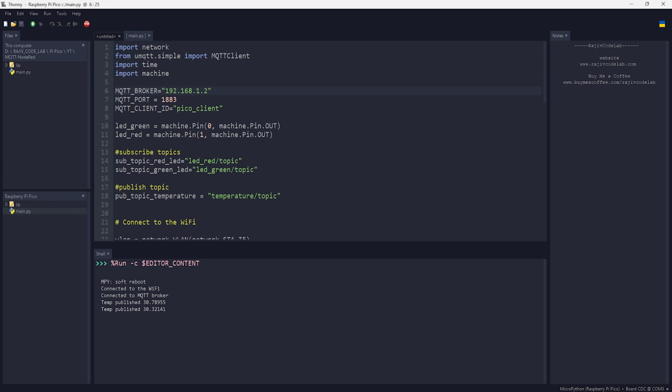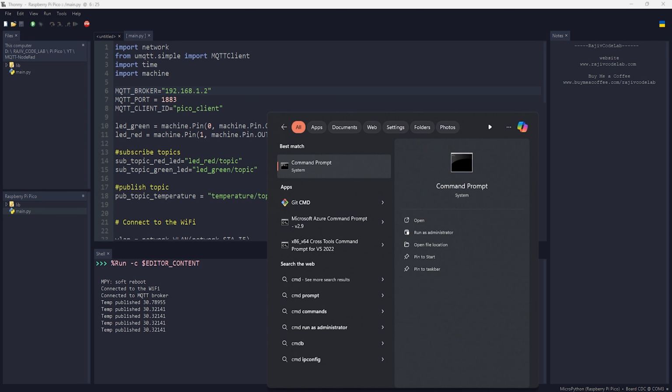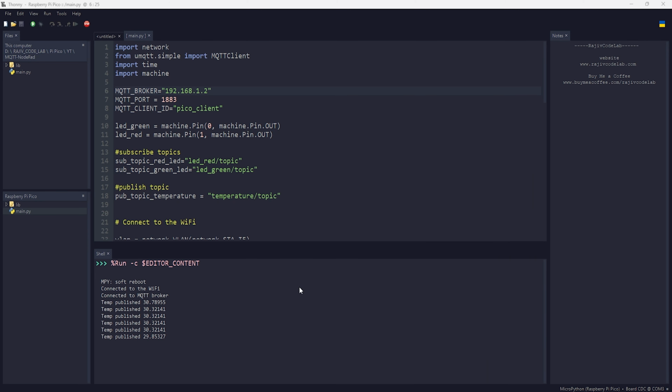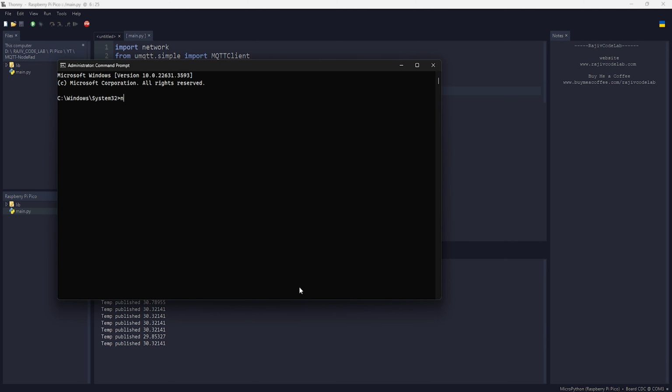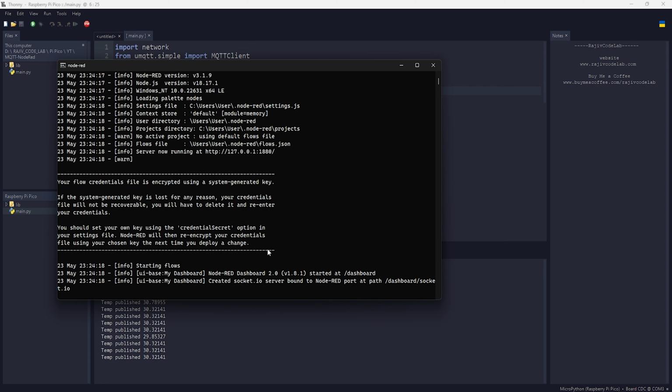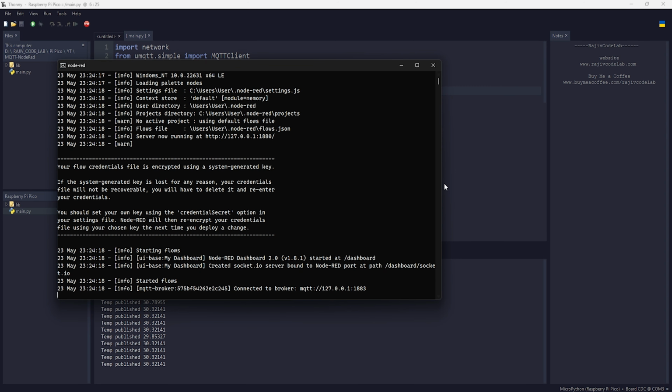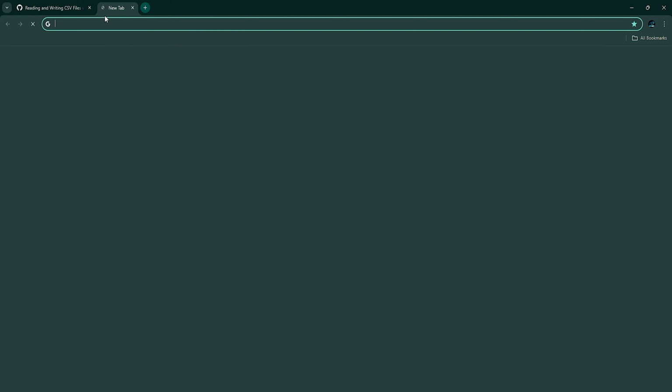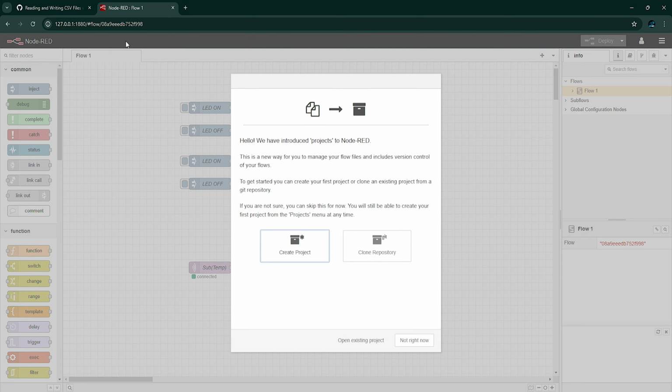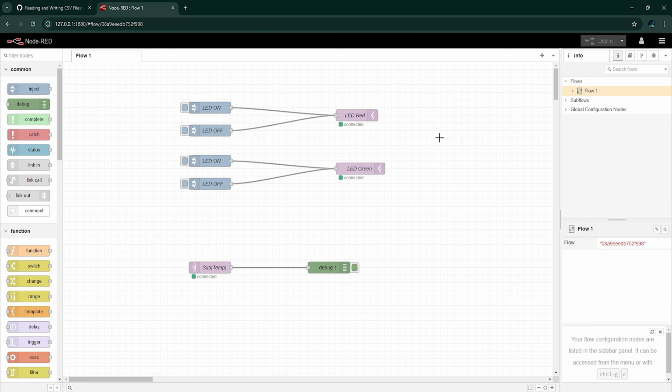Now let's open Node-RED. Okay, it's running on 1880, sorry, not 1883. Let me copy that and open the browser. So this is the previous flow, if you remember, guys. So for the dashboard, what is the step?